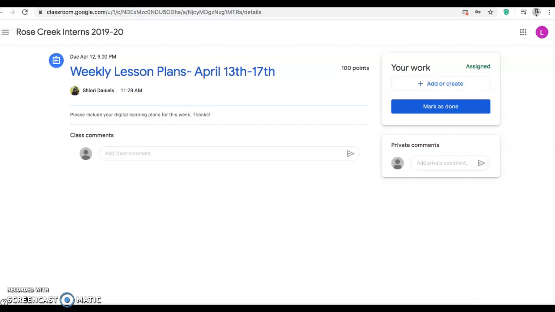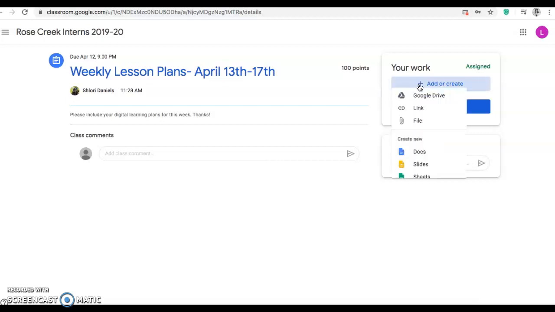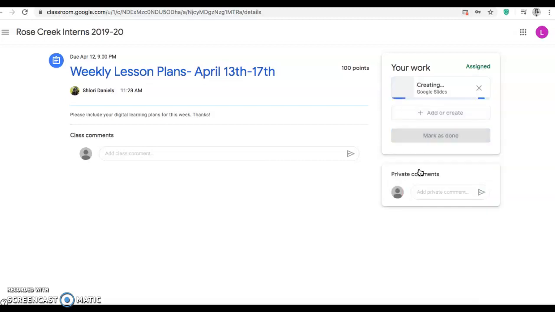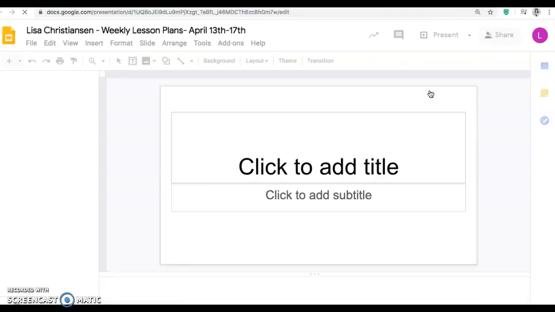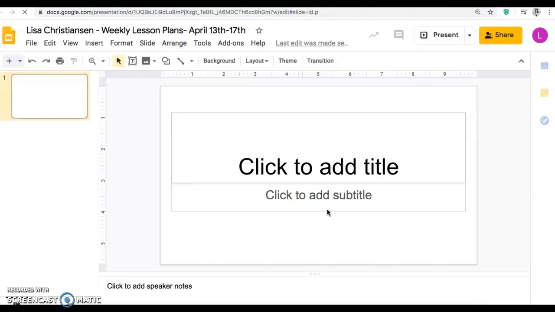For social studies this week, we are going to make a slide. To do that, you're going to come up to where it says your work and click on add or create. And then you're going to click on the slides. It's going to create a slide right here. When it stops running, I can click on that and it's going to open up Google Slides. Okay, it's ready. I'm going to click on that and you're going to see here is the Google Slides.